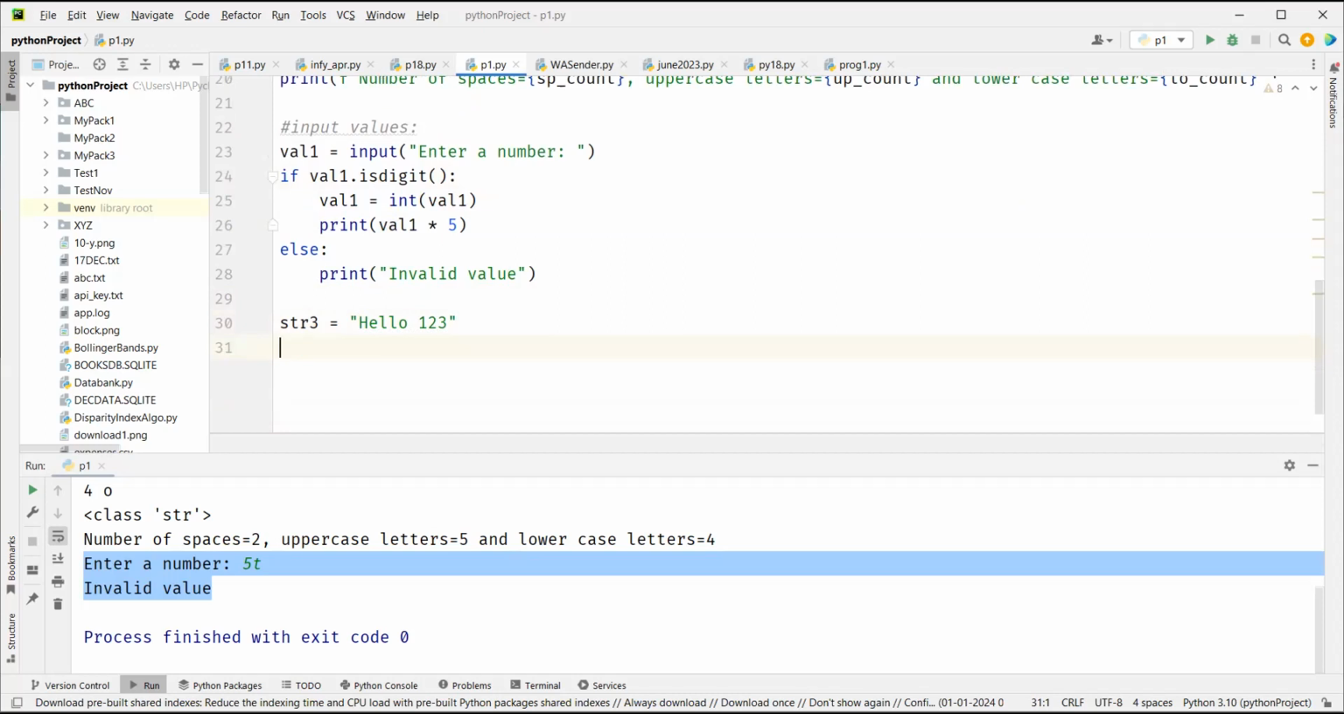False, I think. Why false? It has string as well in that. No, alphabet means string only. Alnum means alphabet or numeric, right? Oh, you're asking is it numeric? Yes. Then it will be true. True? Yeah.